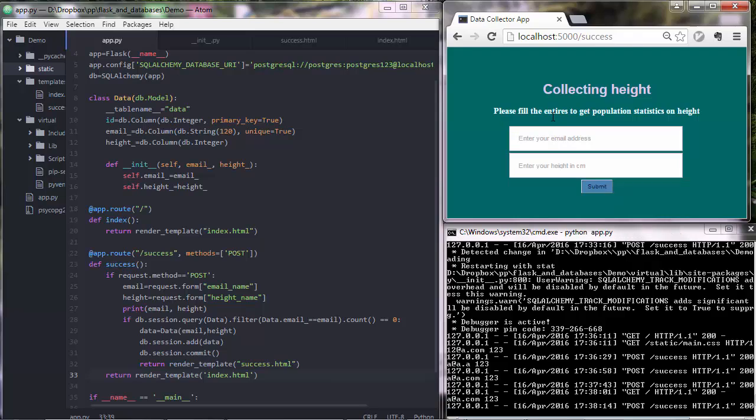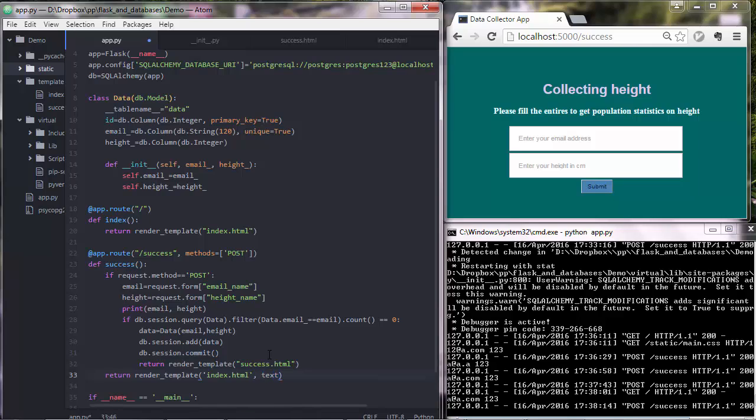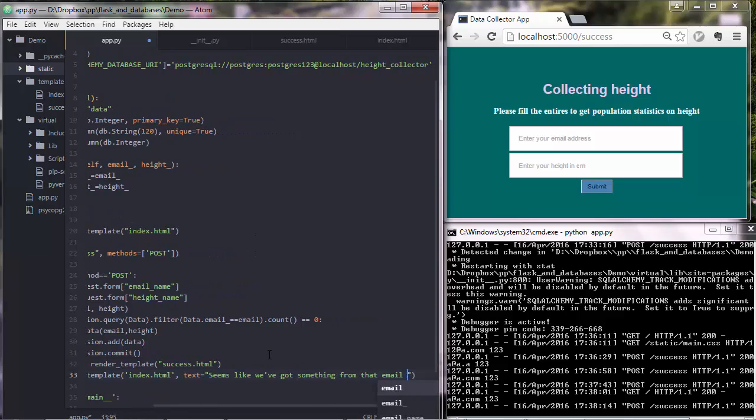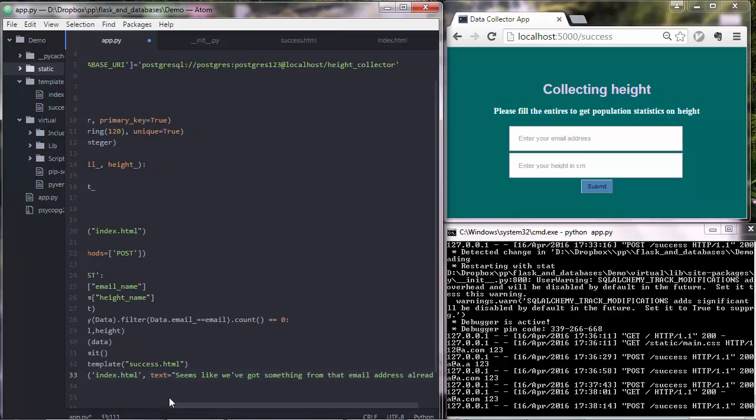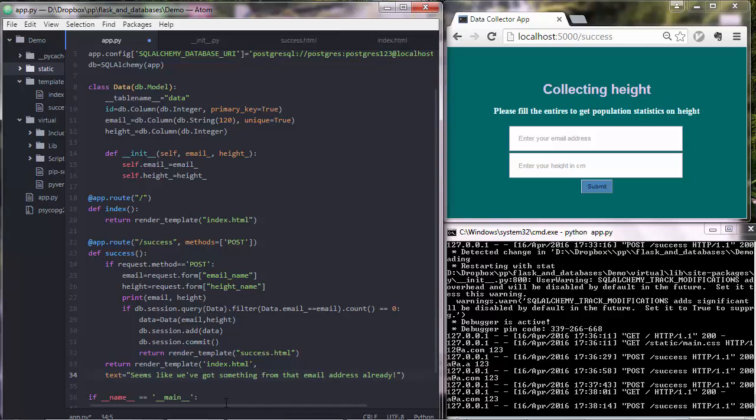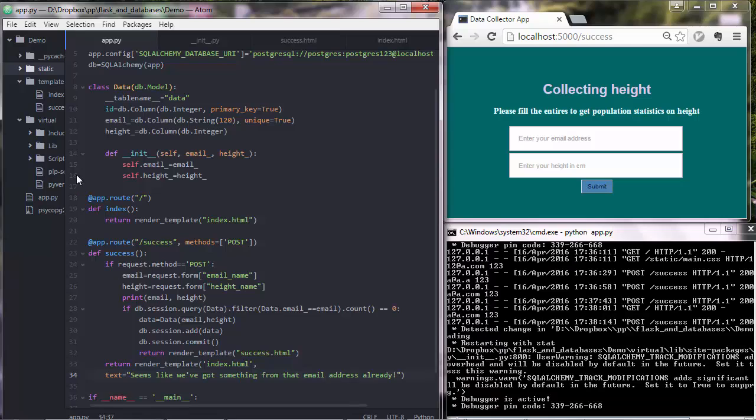So we could do that by adding, when the user enters the same email address, a message above here in some red color or something. And to do that, you'd want to first pass a string to your index.html template. Let's say, seems like we've got something from that email address already, and I'd like to put that down here so that you can see things. And you know that if you break a line after a comma, then things still work. So Python reads this as one line. Yeah, good. So we will send that text to this index.html template.